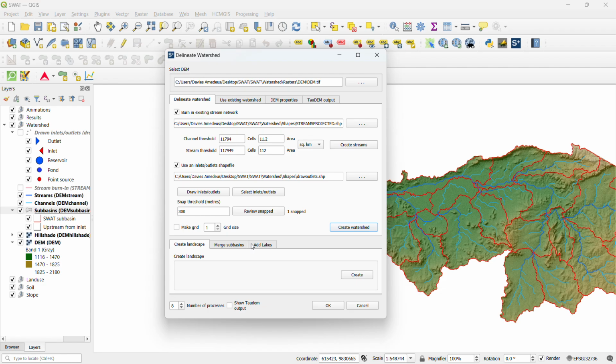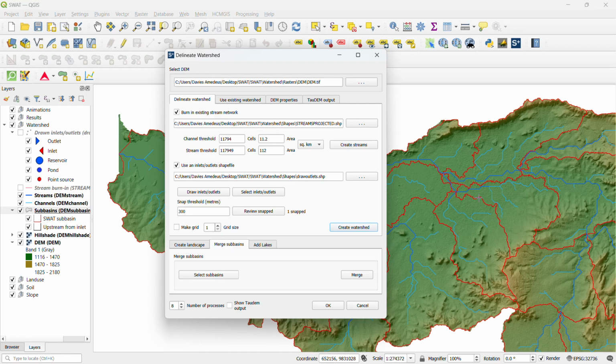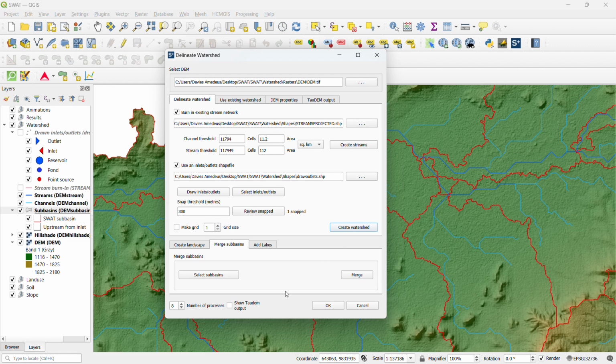All the options below are optional. You would add lakes if you have lakes here, and reservoirs and everything, to help your model understand what scenarios you're dealing with. And maybe you're interested in looking at sedimentation in a certain dam here. That's another thing you would consider in your study area. You would also do a merge of sub-basins if you want to merge smaller sub-basins. So I'll merge one or two to demonstrate.